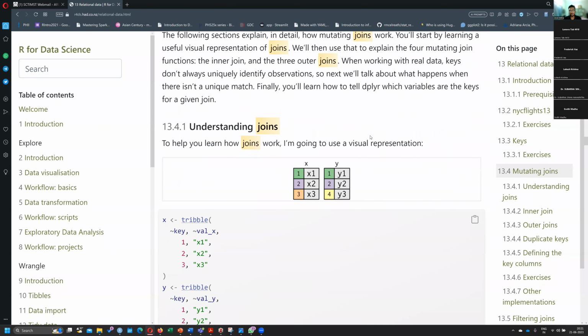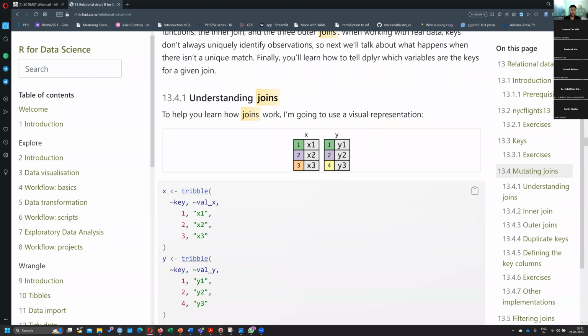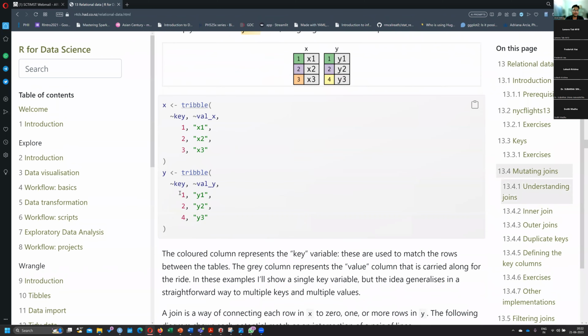Okay. Let's start from here. So imagine there are two data sets, X and Y. The X data set has two columns and three rows. The Y data set also has two columns and three rows. And now you want to match it by this ID column, which is 1, 2, 3, 1, 2, 4. Is it clear? Yes. So the first one is called key. The second one is called val or value. So these two data sets have the common variable called key.